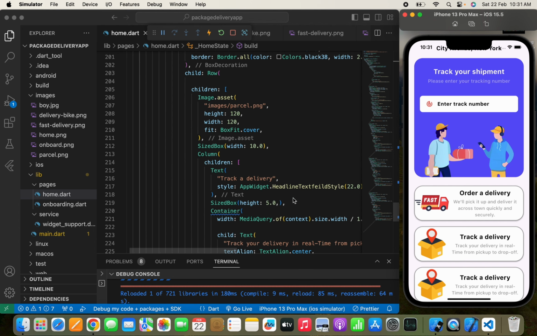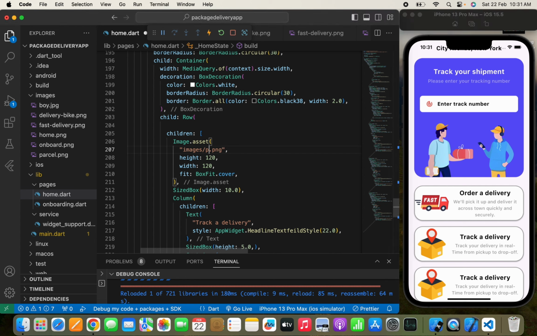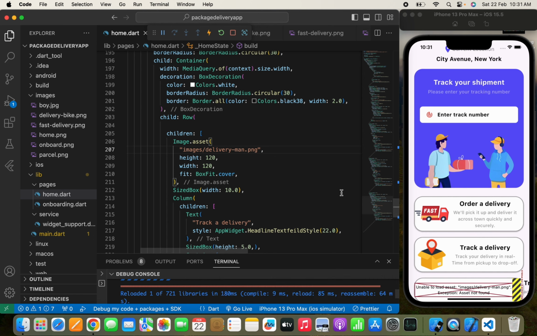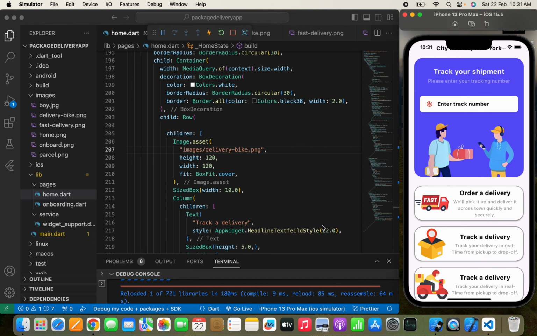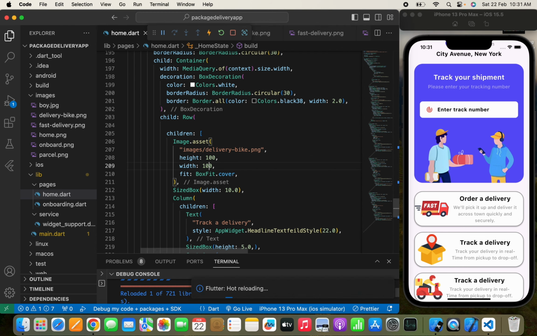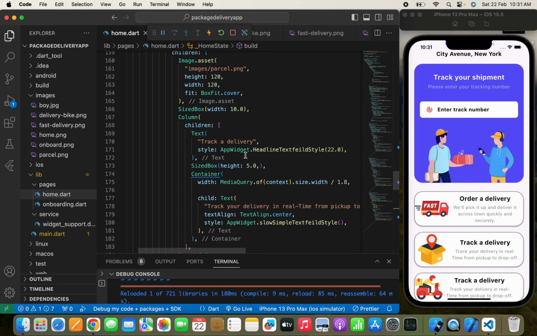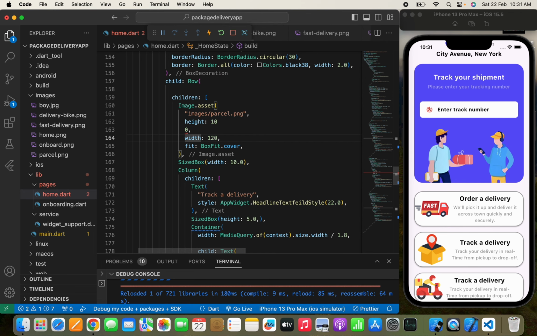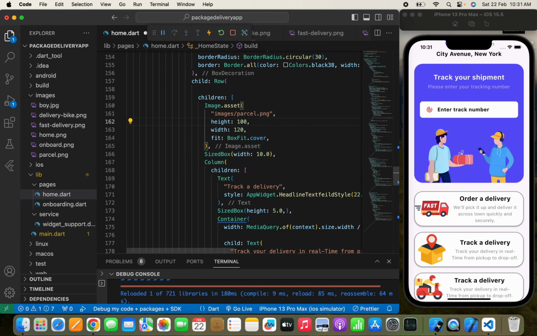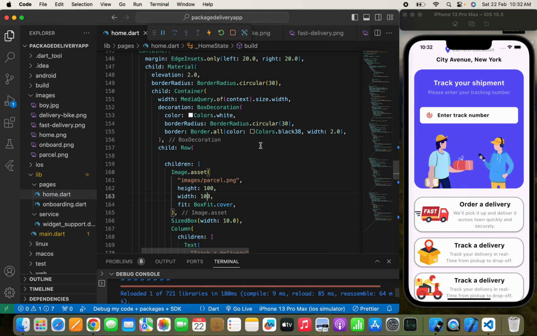Now let's move back here again, and here I'm going to pass the third image that I'm going to show, which is deliveryman.png. So it is the delivery bike, so this is the delivery bike we are going to show. Now here you can manage the height and width of the image if you think it's really big to show over here, and we can just pass 100 and 100 as well. So let me do this so it will look good.